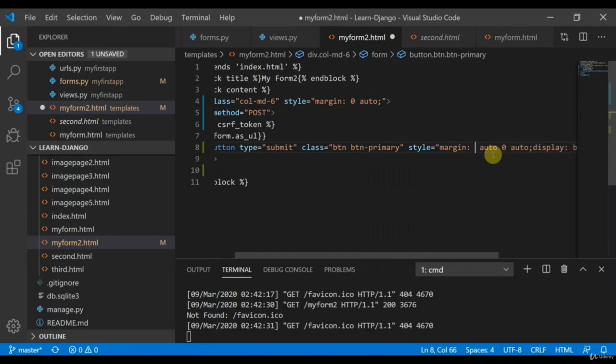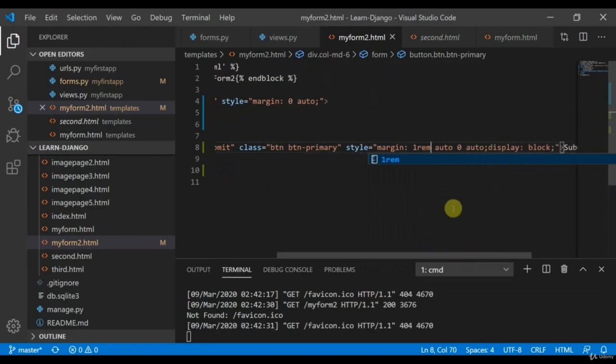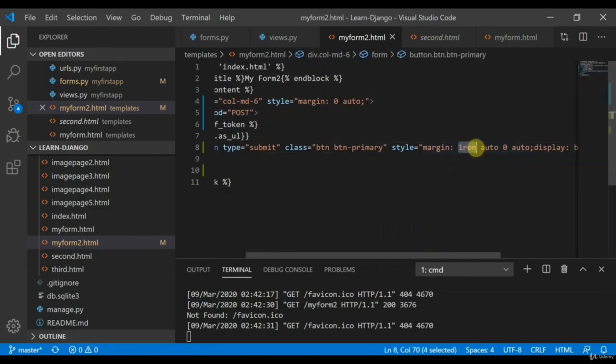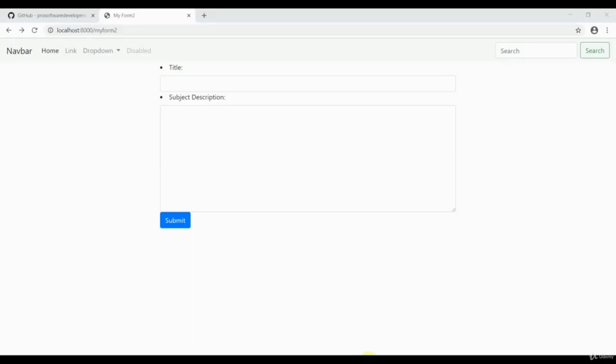So this is the shorthand notation, which says on the top I'll give 1rem, on the left and the right auto, and on the bottom I'll give 0. So it gives a margin top of 1rem, and on the left and right it is auto, and the bottom is 0. Left and right auto, top is 1rem and the bottom is 0.